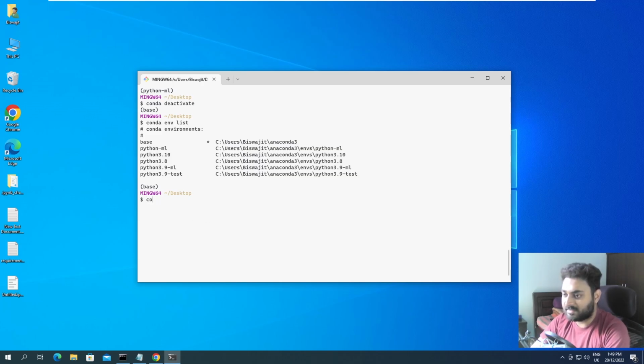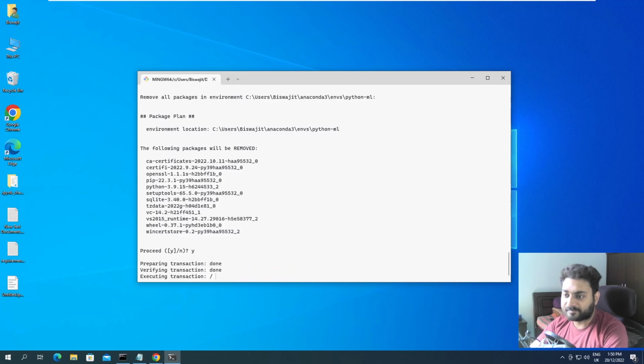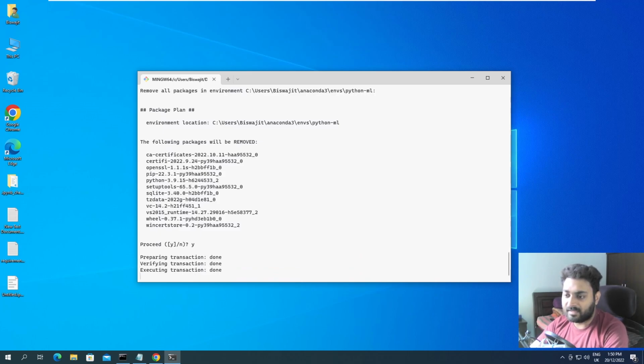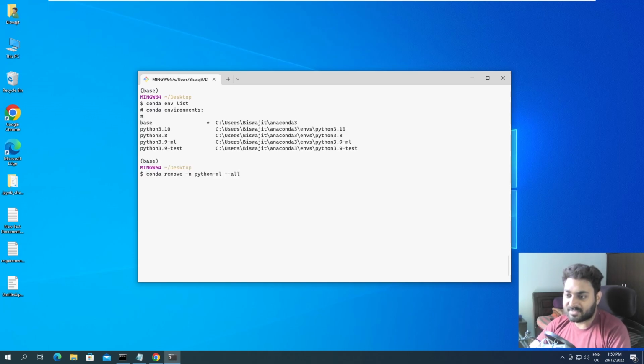It's actually very easy. You have to use conda remove -n. You have to pass the name of the environment, for example, python_ml, and you have to give a flag as --all and press enter. And it will ask for your prompt. Just give yes, you want to delete, and it will be removed. Now if I clear my screen and I again check conda env list, that environment is not present. What was the name of the environment? Python ML. Only Python ML is not present.